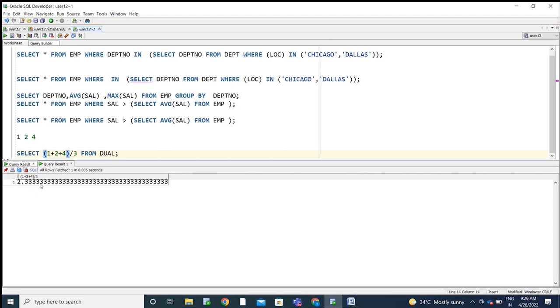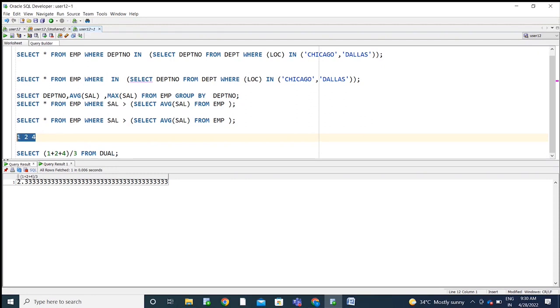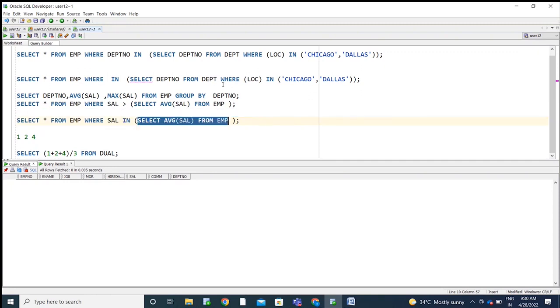So if you use select star from employee where salary in 2.3, will any value come? The values you have are 1, 2, 4, three different values. Now you are looking for the average value. If I use the IN operator, you won't get any results because there is no such value like that. 2073.